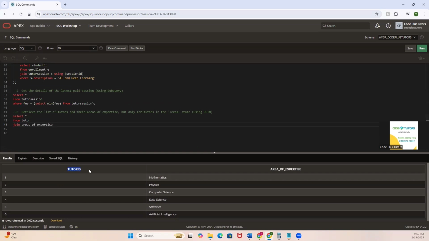What's the common field? Tutor ID. It has the exact same name. So I will also show you one more thing. It's called natural join. Natural join, I believe it should work. Let's see.